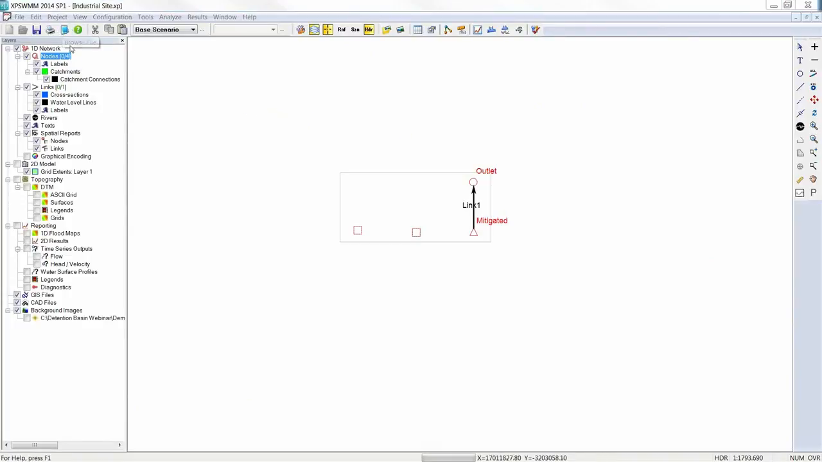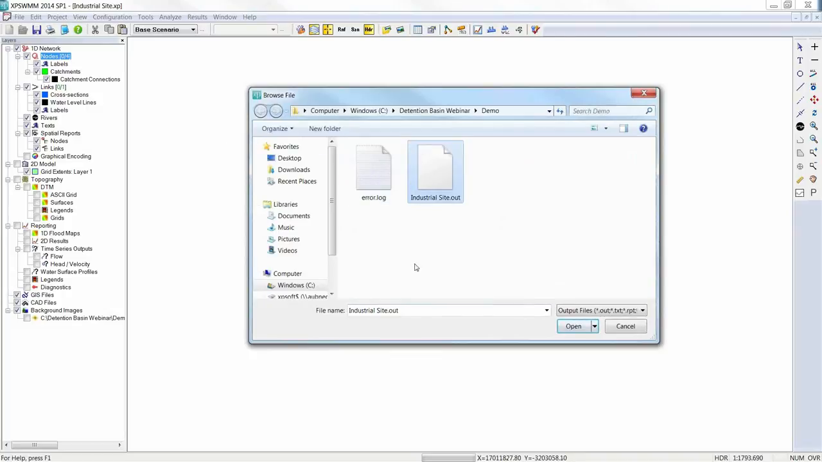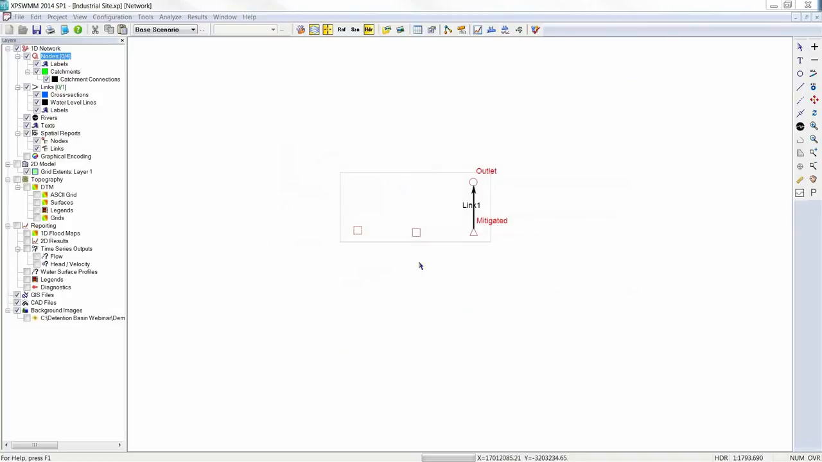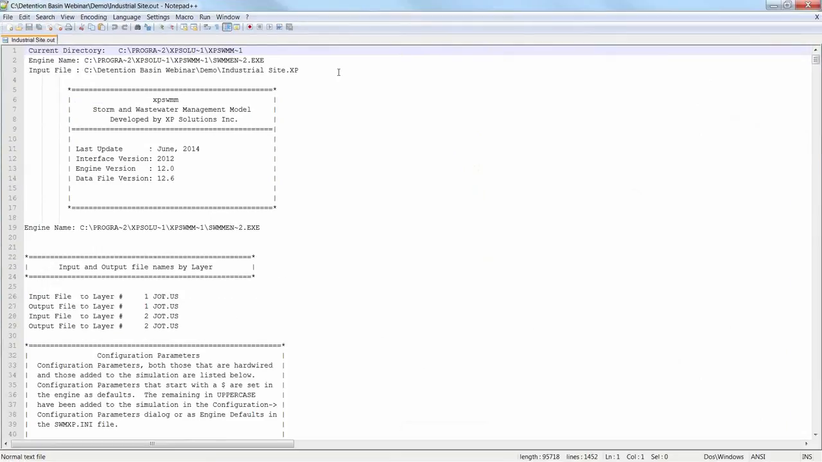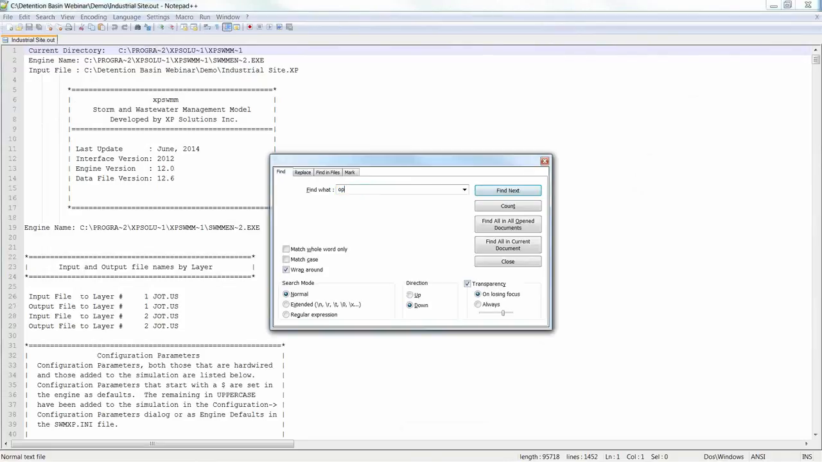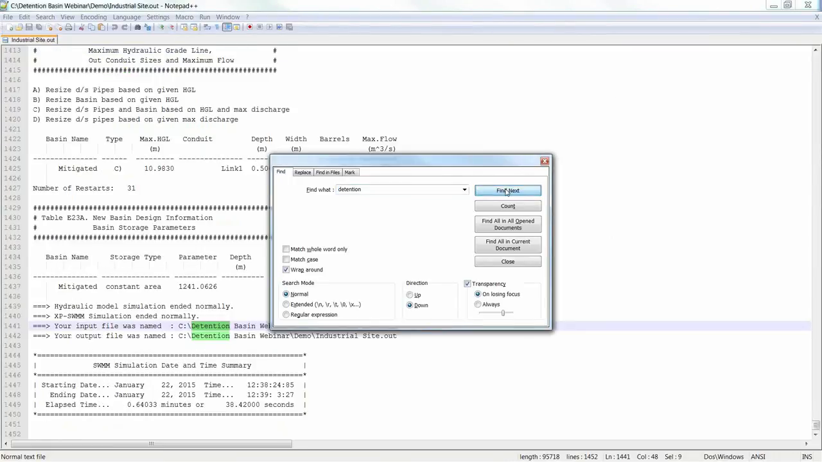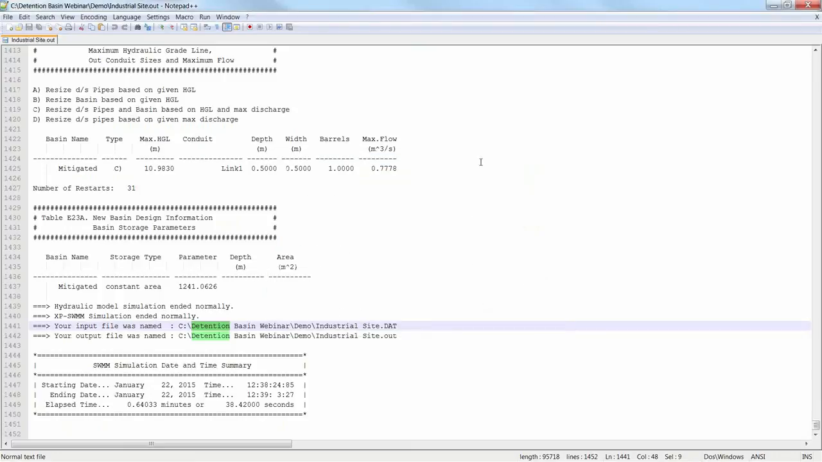To see a thorough review of the changes, I can actually go to our output file from the software, go to my industrial site output file, and let's just come over to my other screen. If I go down to, I can just do a simple search, and I'm going to look for, detention is probably what I should have searched for, detention, and found it for me.